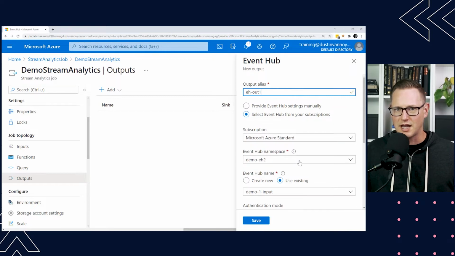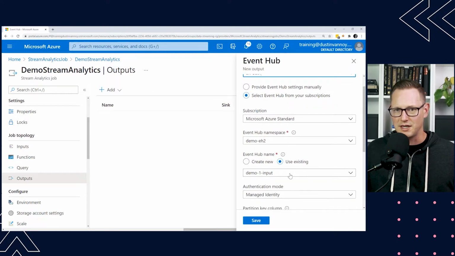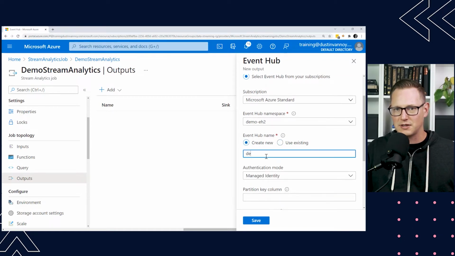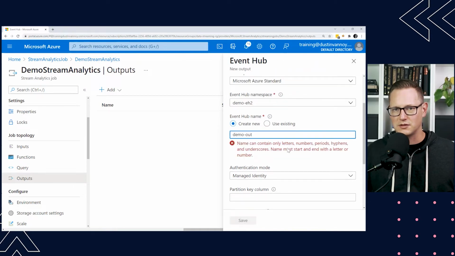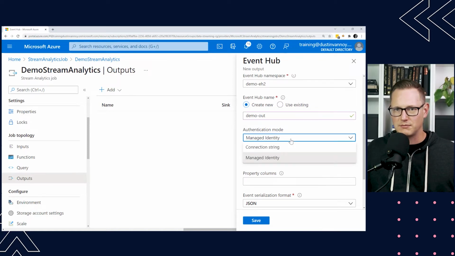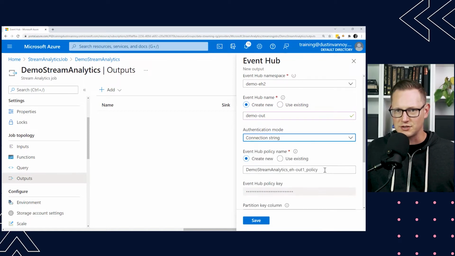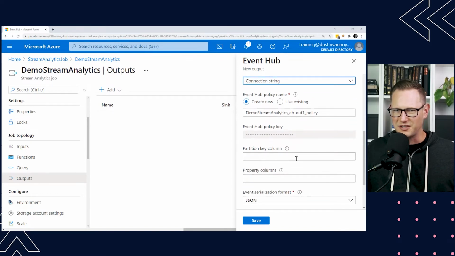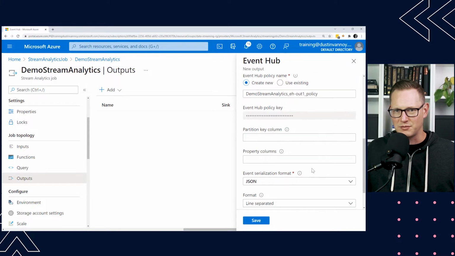We'll call that EH out. I'll use the Event Hub namespace and create a new Event Hub topic. Demo out. There we go. Okay, so we have Event Hub name, demo out. I'll go ahead and do a connection string. We'll let it create a brand new one for us. Partition key, I'm not really going to worry about this for the example.